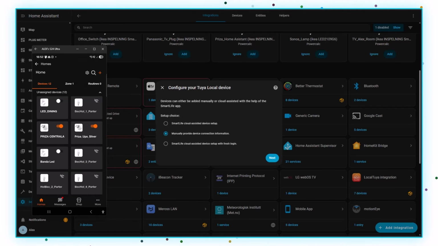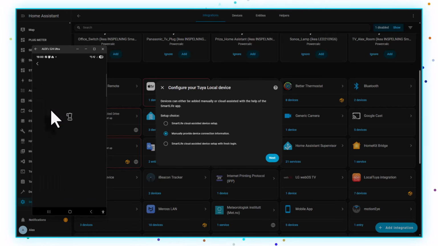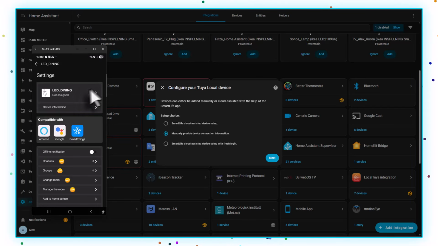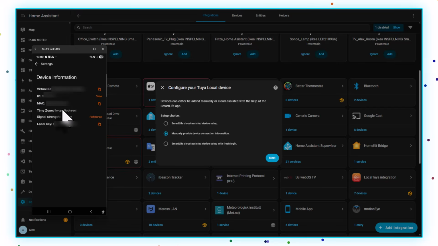Now we're going to bring a LEDVANCE device into Home Assistant. To do this, you'll need the LEDVANCE app with the device already paired and working inside the app. From there, we'll extract a few important details, which we'll then use to manually add the device to Tuya Local. For this example, I'll integrate the device called LED Dining using Tuya Local. Open the device in the LEDVANCE app and tap the three dots on the right hand side here, and then select Device Information. From this screen, copy the following details: Virtual ID, MAC address, local key.